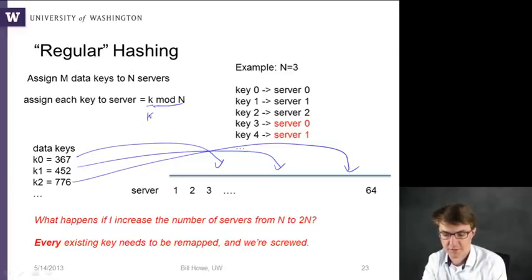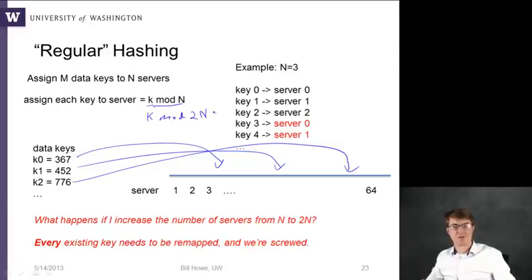2n instead of k mod n, which means every single data item is going to be remapped at once. So every time you want to add a server, you end up having to move all the data that's already in the system, and you're dead in the water.